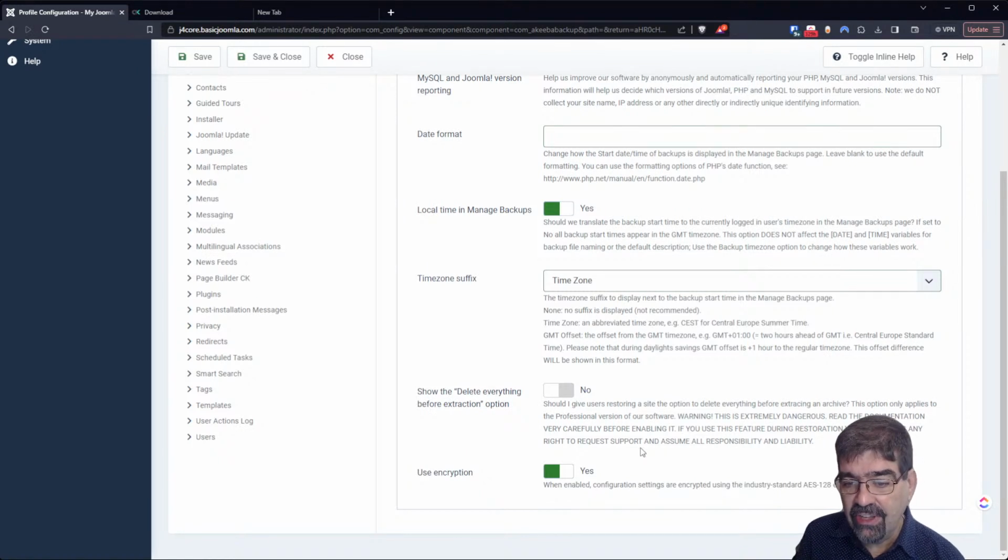I think what that does is, when you're restoring a site, if you're restoring Akeeba to a place where the site already is, you're wiping out all the files where it's going. So, you know, don't do that unless you really have to. Use encryption. Configuration settings are encrypted.